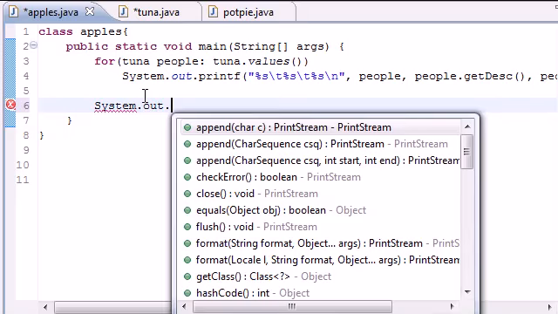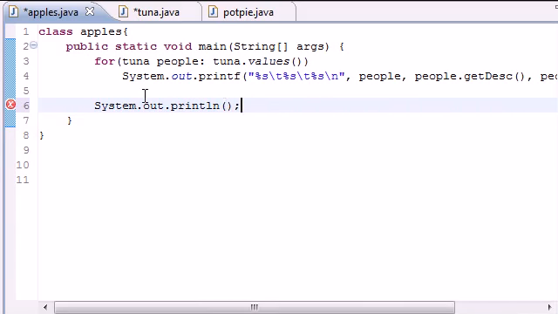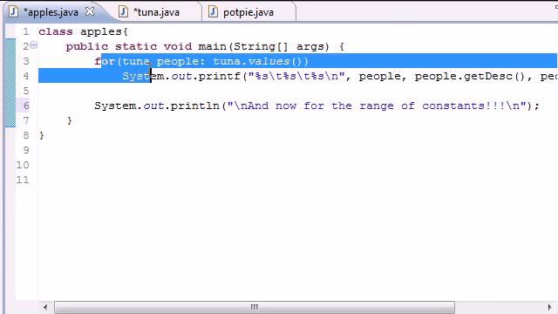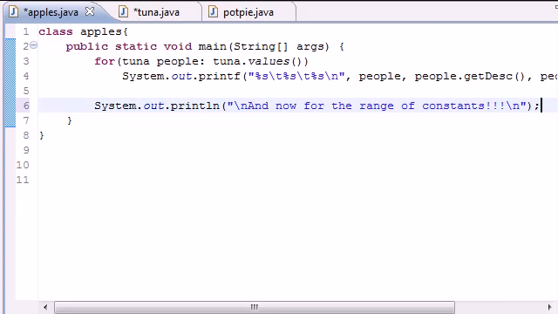So System.out.println, did I spell system right? System.out.println. And let's just go ahead and print something like, new line. Whoa, what's going on up in here? Alright, let's just put, and now for the range, I hit caps lock, embarrassing, of constants. So now we pretty much got this for loop right here, and we just got a line saying, and now for the range of constants. We just want to be able to see it easier.